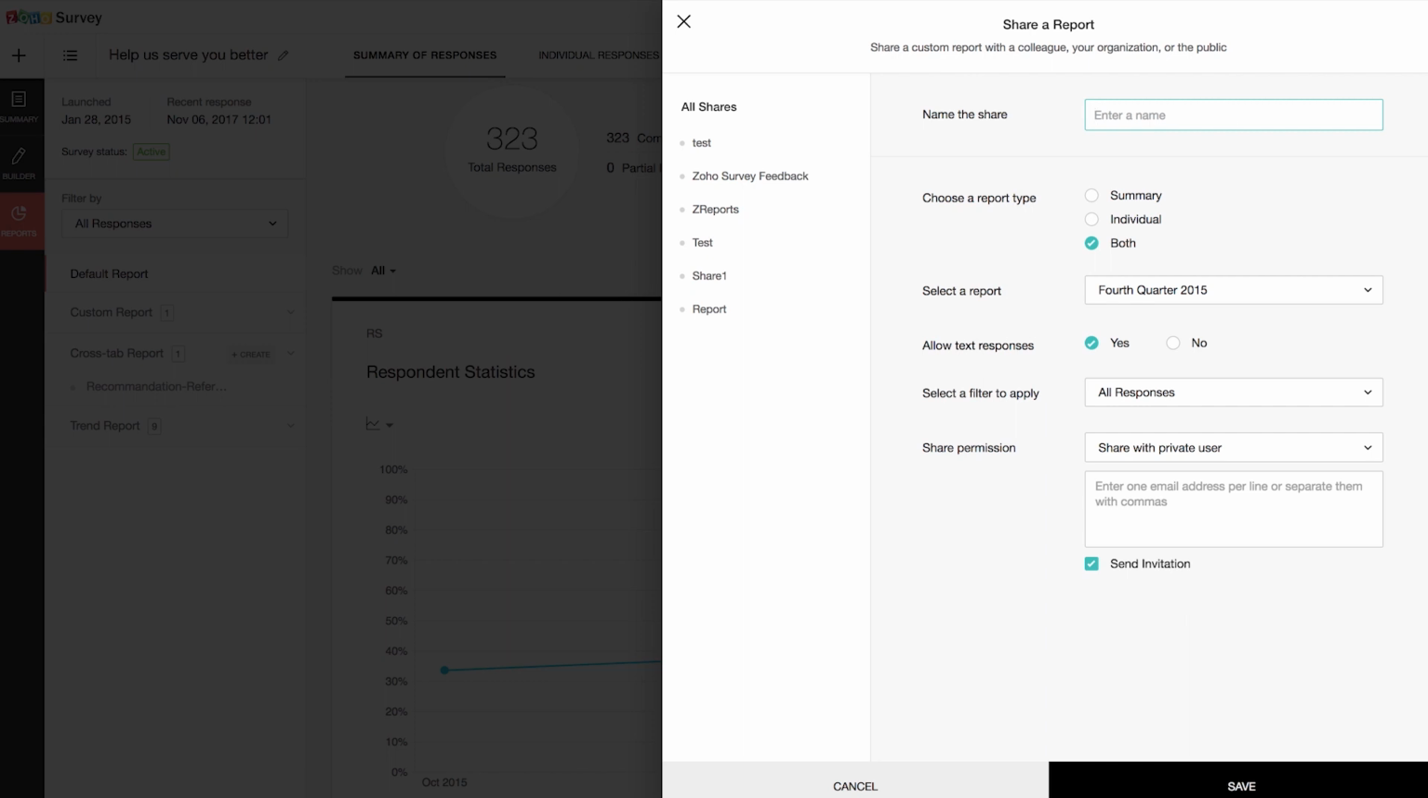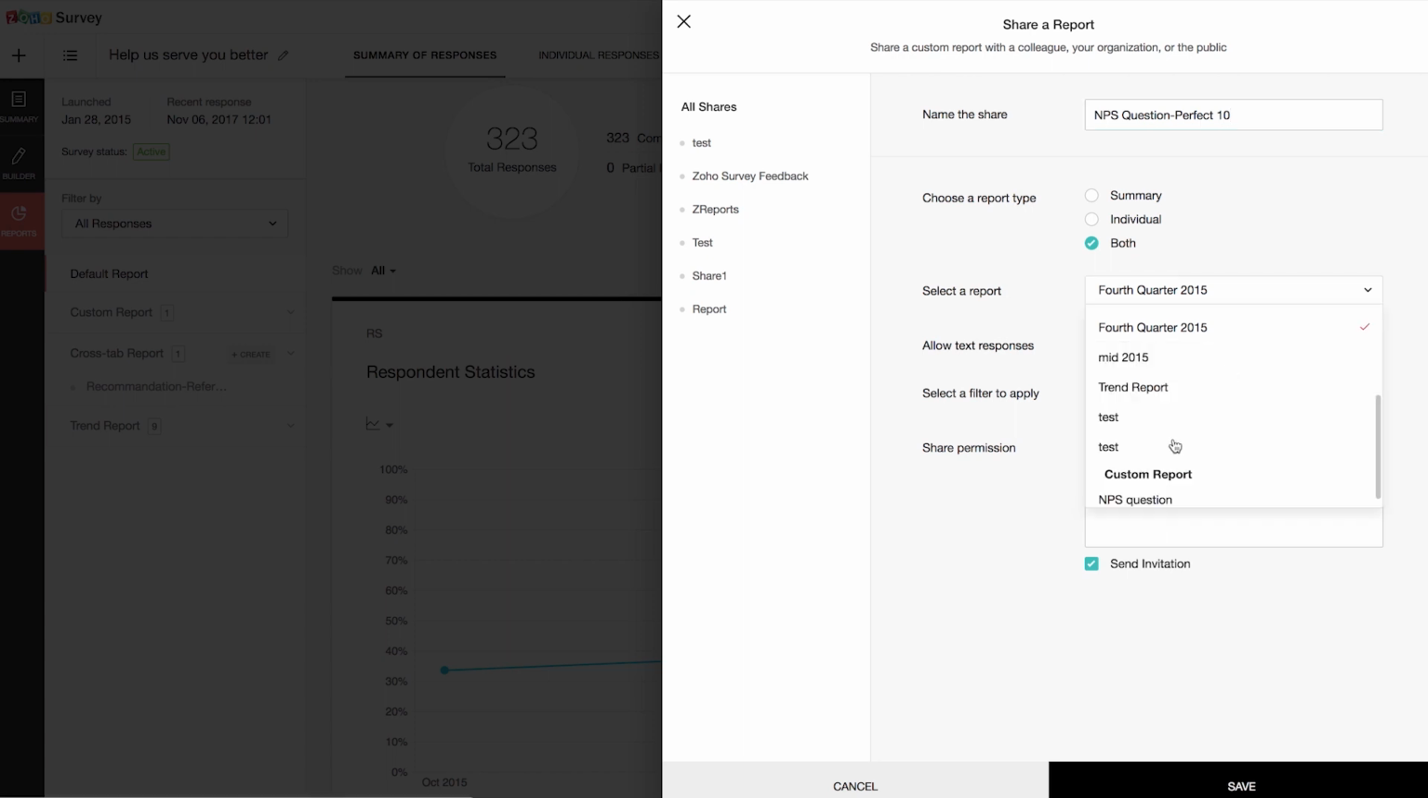I'll start by naming the shared report NPS question hyphen perfect 10. And then it's a simple matter of selecting the custom report, which I named NPS question, from the Select a Report dropdown, and selecting perfect 10 from the Select a Filter to Apply dropdown.